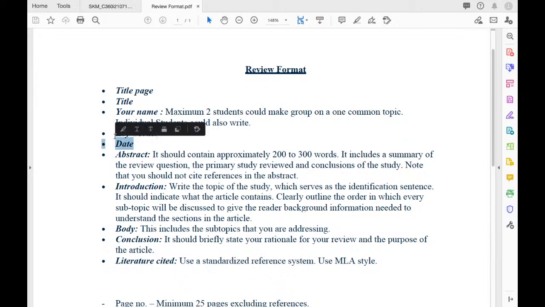Then comes the keywords, then date, then abstract. It should contain approximately 200 to 300 words. That is a summary of what your review is about and what the conclusion of your study is, and it should not include any references. Then write the topic of the study, which serves as an identification sentence, and it should indicate what the article contains and clearly outline the order in which every subtopic will be discussed, to give the reader the background information needed to understand the sections in the article.